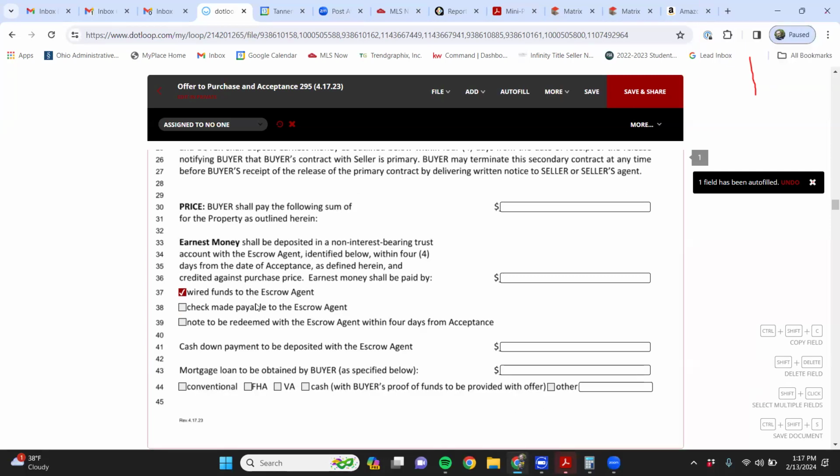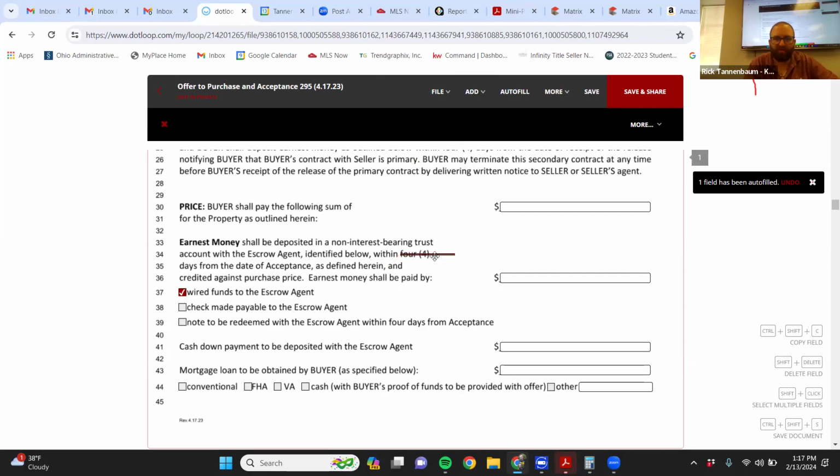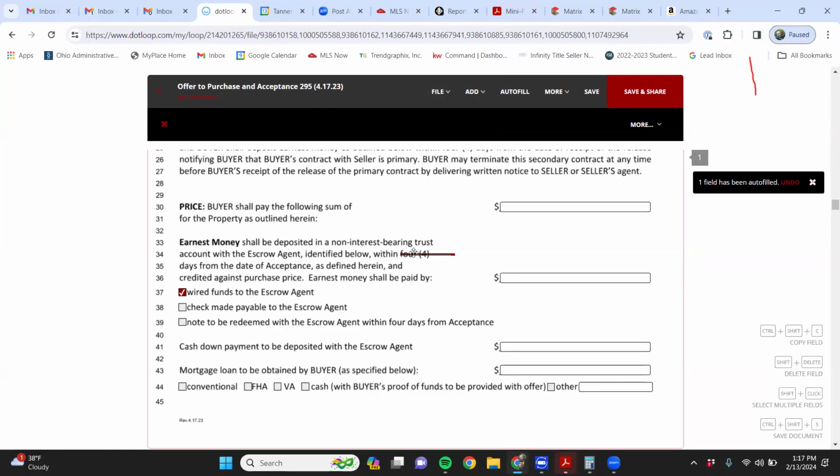If we wanted to change the amount of days for that, are we allowed to cross that out and put a different amount of days? Yep. You should be able to just go up here, add strike through, strike out 4, add a text box, or you can just skip the strike through and just put the text box right over the word 4, put in 5 days. Just make sure if you make any changes like that, everybody's initialed it. Even the seller, the buyer, everybody. Buyer and seller both need to initial that change if you do that change. Okay, thank you. Yep.